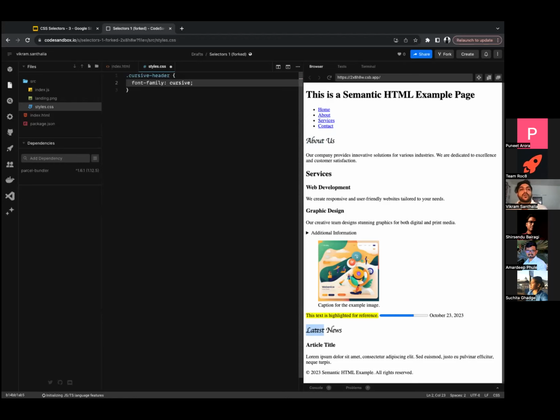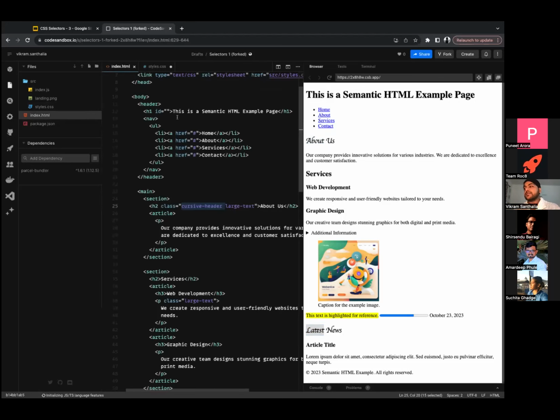Now let's say we had to change only one of the headers to cursive, right? What would you use? Would you use an ID selector? Okay, let's talk about the ID selector. So this is the class selector. What's the ID selector? An ID selector is generally where it needs to be unique. One element which needs to be unique.